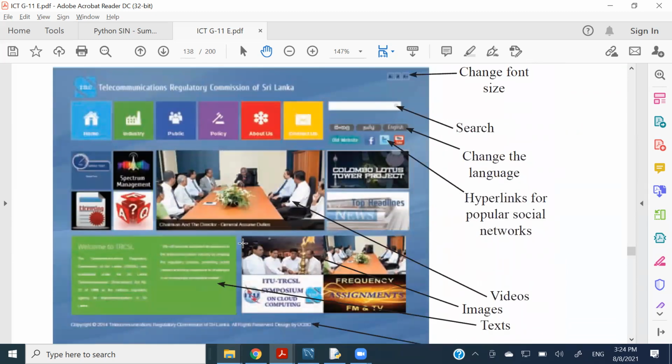And this shows you the components that you can find on a web page, right? So you can find the search bar, and the option to change font sizes, which is something specific to the website. Not all websites have that change font facility. And change the language is there in most cases, right? And hyperlinks for the popular social networks, yeah.